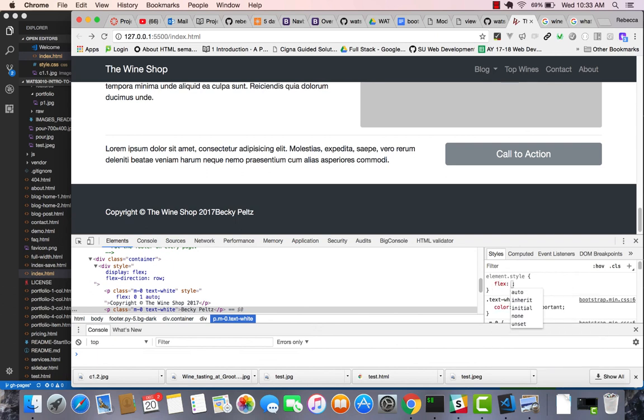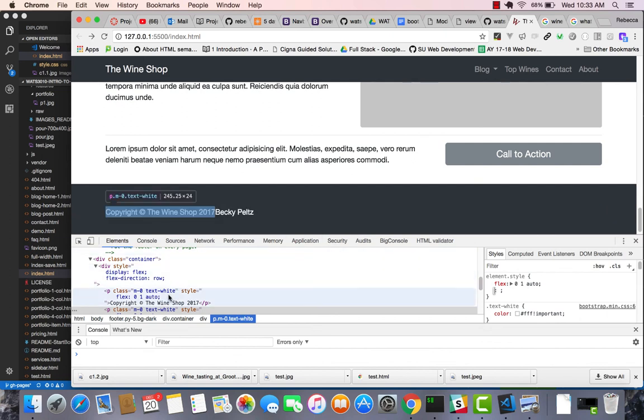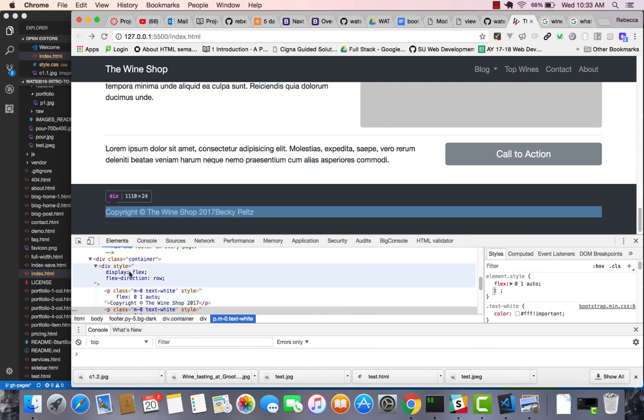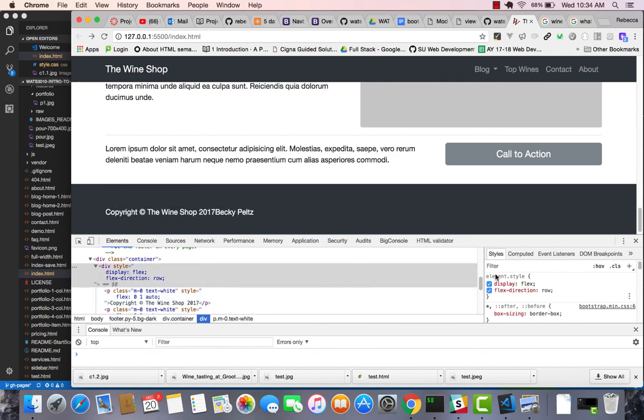So again, the pattern is that you set display flex on the parent, and then you set flex on the children. And 0, 1 auto is the default. And now we want them to spread apart. And that is handled by giving direction to the parent. So I want these to be right aligned. And so let's give this a justify content.